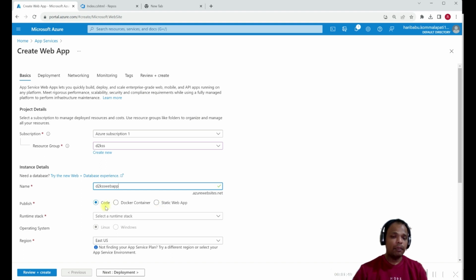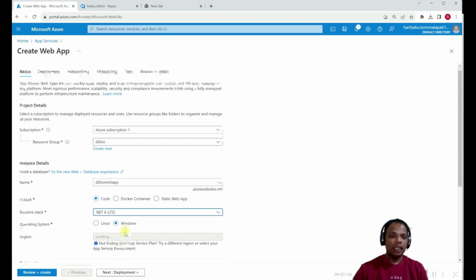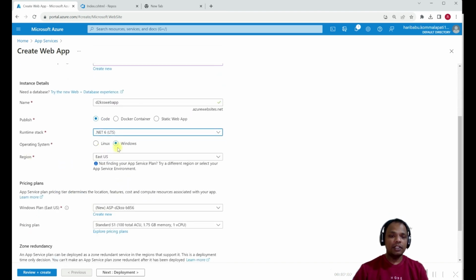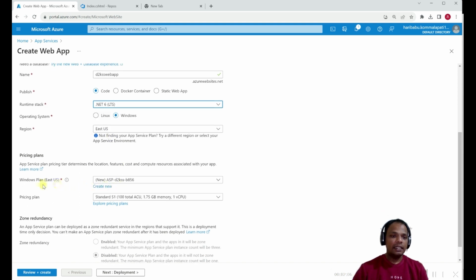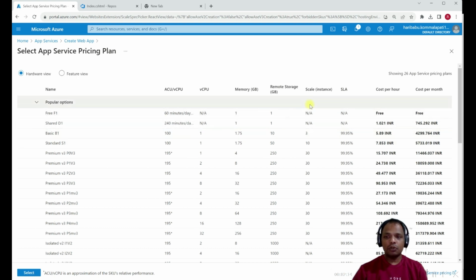You can publish the code in three ways: from your .NET code, a Docker container, or a static web app. So in this demo, I'm going to choose the option code, and I will choose the framework .NET 6, the operating system Windows, and the region East US. See here, you can choose the plans. You can explore the plans that are there here, and based on your requirement, you can choose.